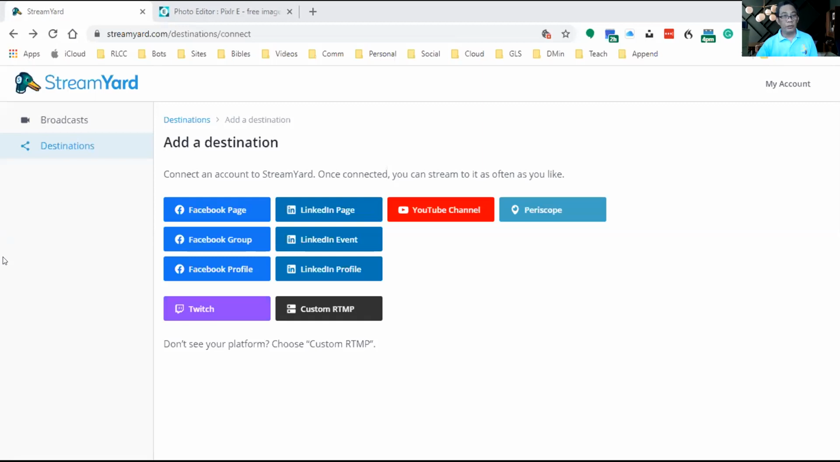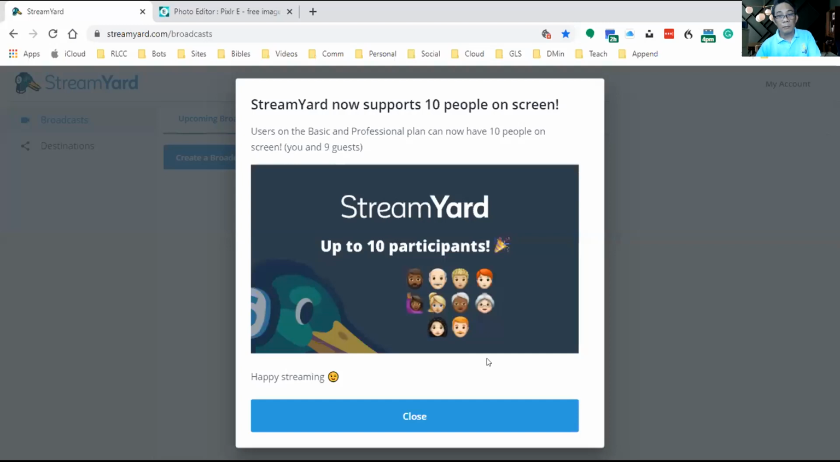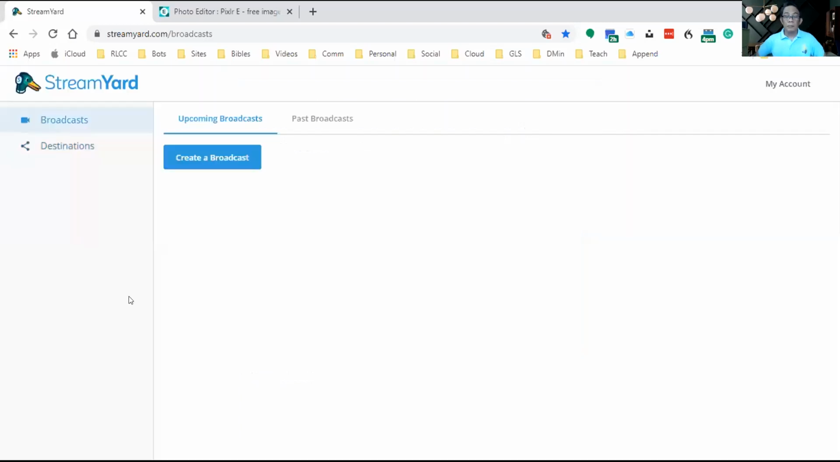Any more questions with regard to the destinations? Yes, Kuya. I mean, you could actually broadcast to two channels at the same time. Is that for the free account or for the paid account? For the free account, you can only broadcast to one. And you cannot remove the logo. And you cannot change any of those. So the minimum is the pro account.